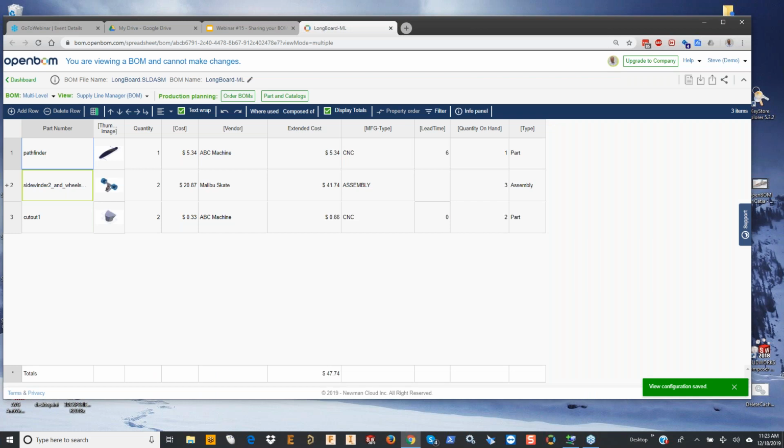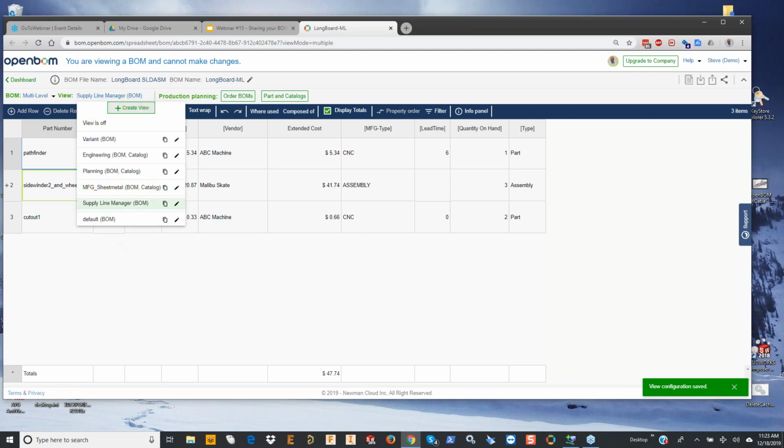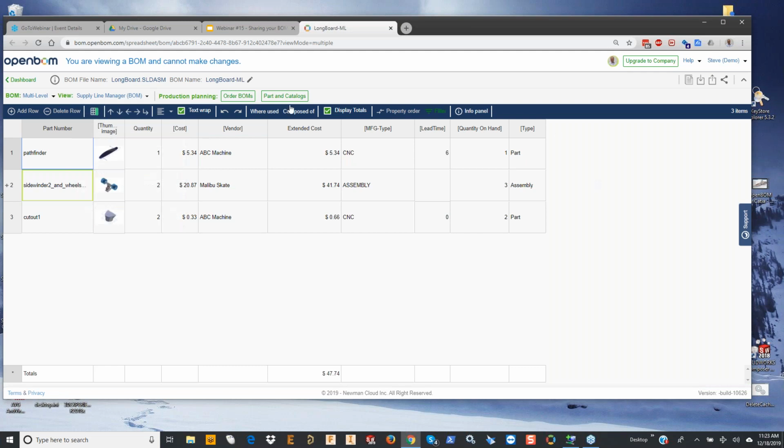So anyone in my organization that is in my OpenBOM team can now take a look at this through the supply line manager view and see that data in a way that's important to them. And this is the kind of thing where you would go on and decide with them what additional information they may or may not need.